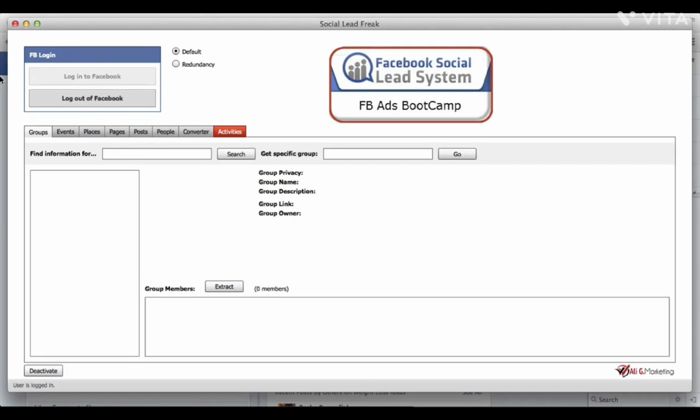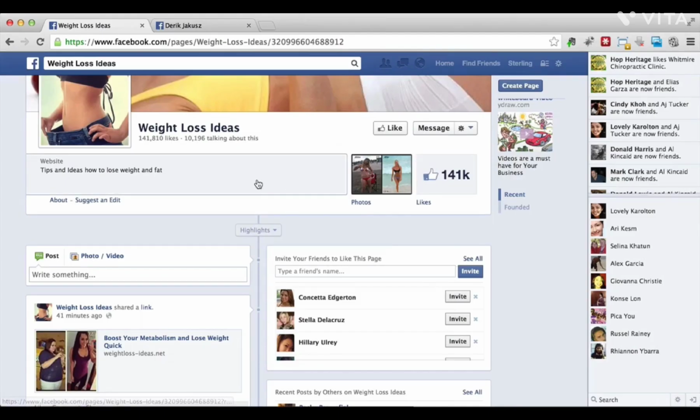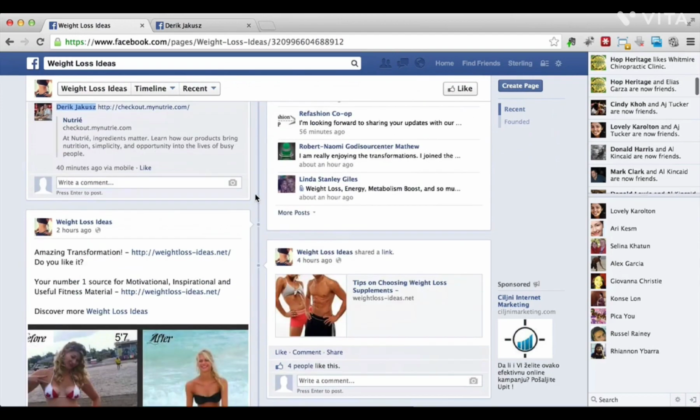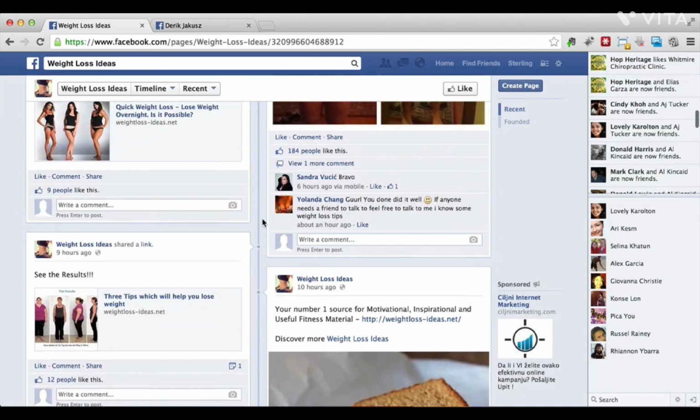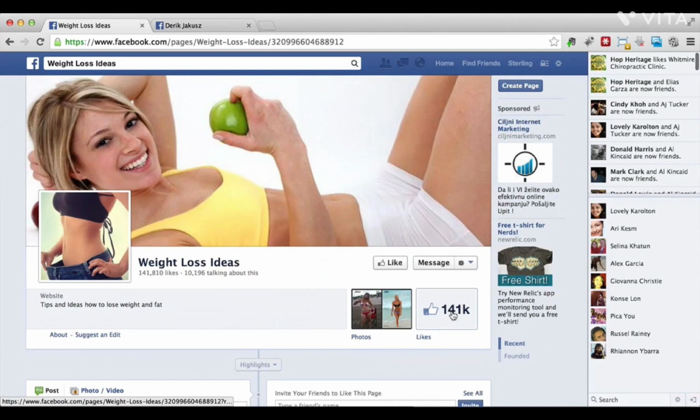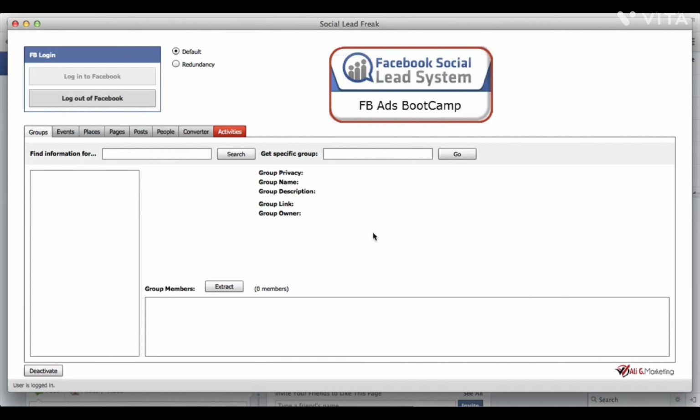It only extracts the people who commented or actually liked posts on this page. Even though that means you're going to get a smaller number of people, you're going to get a number of people that is very highly targeted. That's actually even better than just targeting a bunch of people who might not really like this page. Let's actually jump in. Open Social Lead Freak and get started.